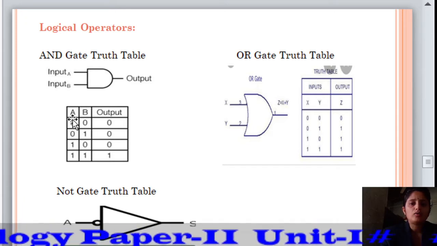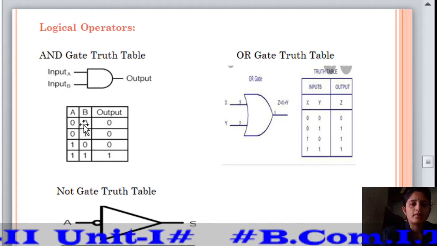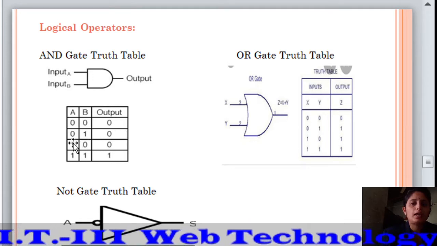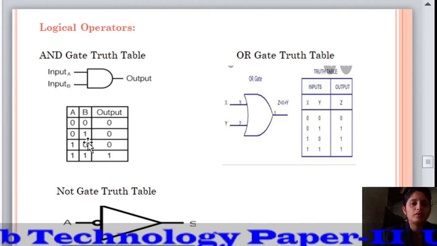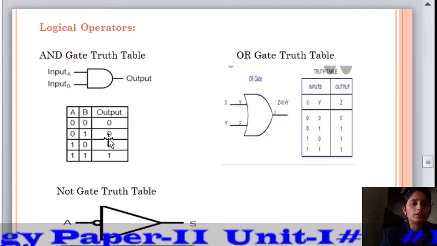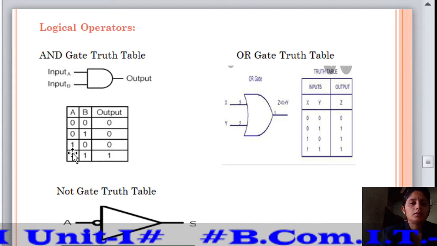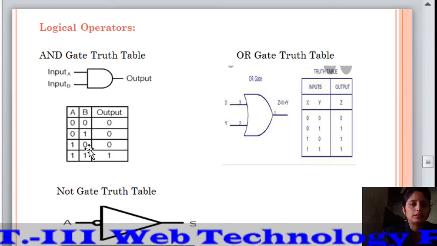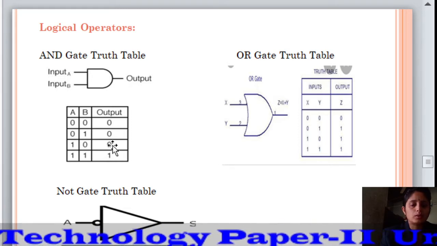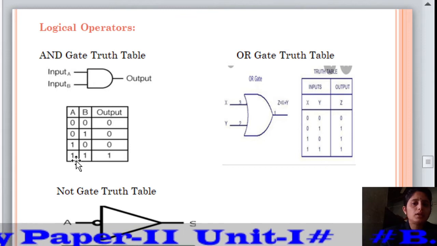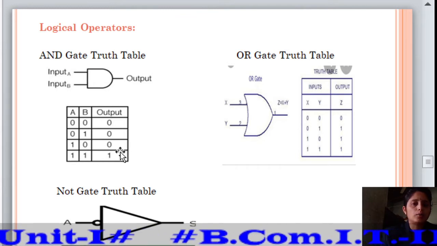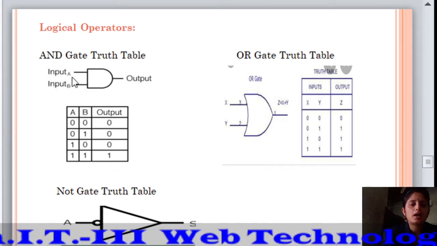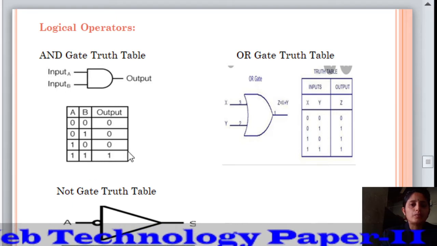If the value of input A is 0 and the value of input B is also 0, then the output is 0. If input A is 0 and input B is 1, then the output is 0. In the third condition, input A is 1 and input B is 0, then the output is 0. And the last condition, if both the input values are 1, then the output is 1. If you want to get the output as true, then you should give both inputs as true.